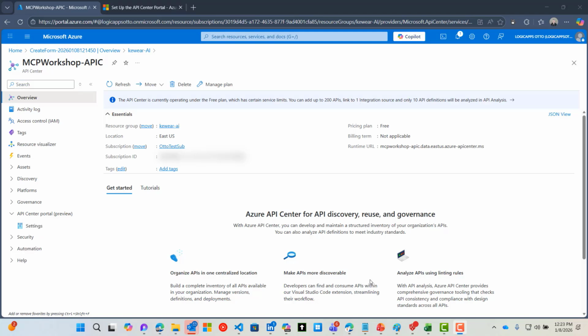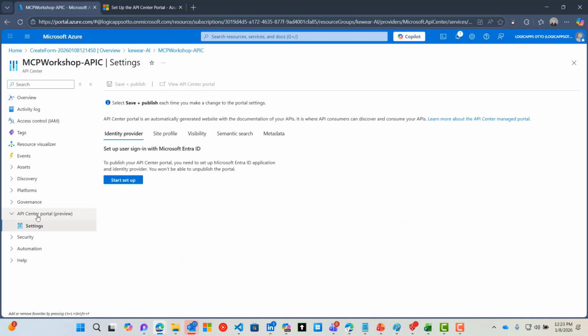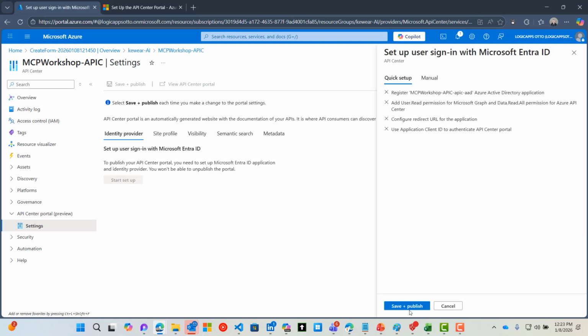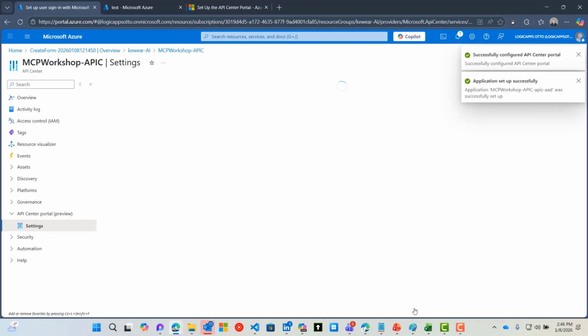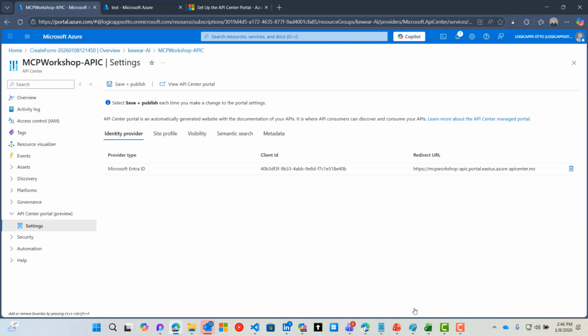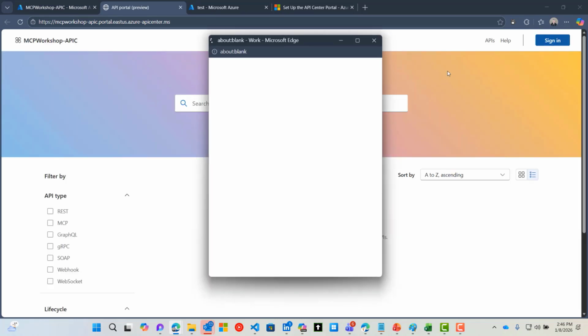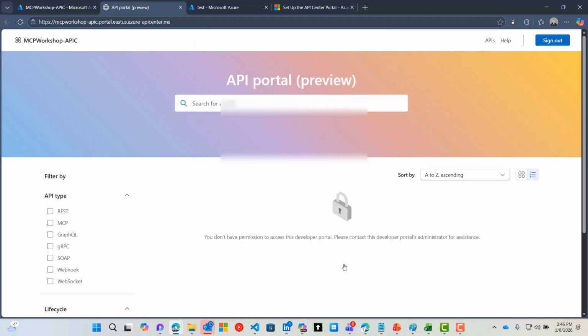All right, so now what we want to do is configure the API Center portal, and we can do so by clicking on Settings underneath API Center Portal Preview. Here we're going to click on Start Setup, and we will do the quick setup. We will let Azure Portal take care of all of this, and this will be the simplest way forward. Okay, so we've got our settings established for API Center. Now, there is a little bit of a caveat. We can click on this View API Center Portal, which is cool. The problem is, even if we try to sign in here, we're not going to see anything.